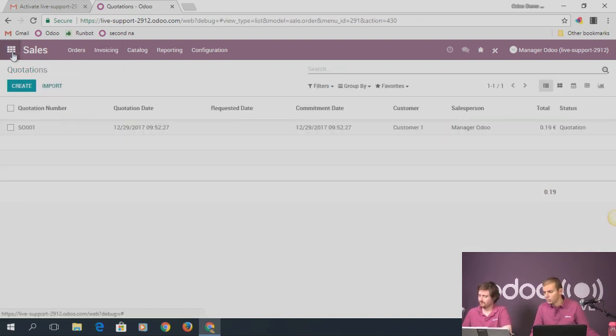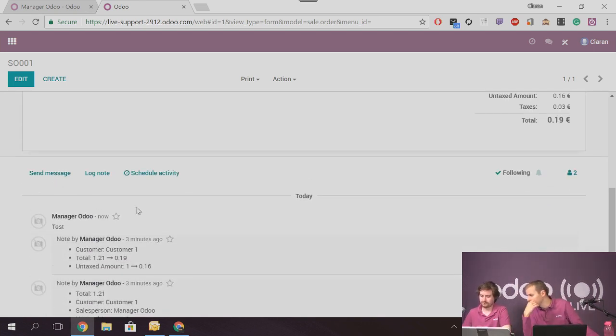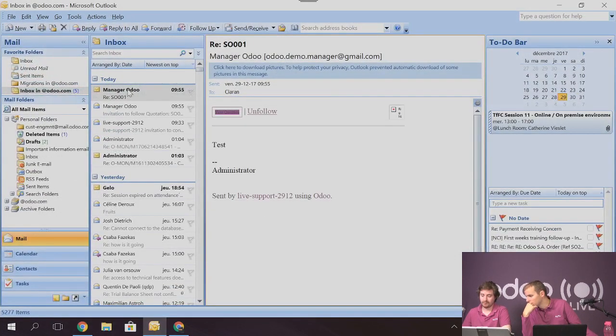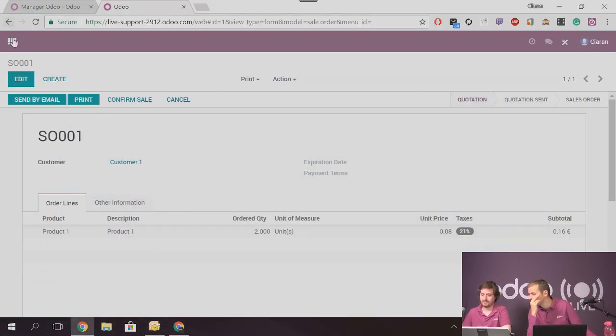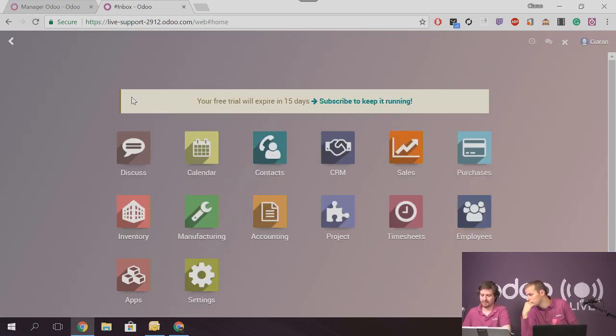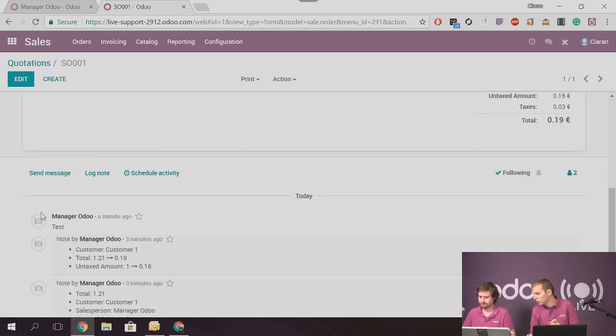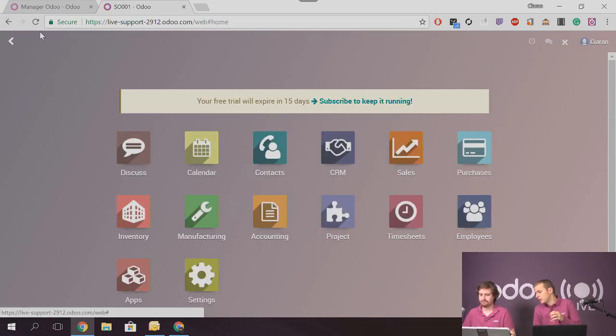Okay. So could you maybe reply to the message, or check your inbox if you can see the message in your inbox? I did, yeah. It's right there. Yeah, and your inbox in here. Yes, my bad. Discuss. Yeah, so you can see it, and now if you mark it as red, it's still red, okay. Or maybe if you refresh the database and go back to the discuss. So you can see it in the sales order, of course.